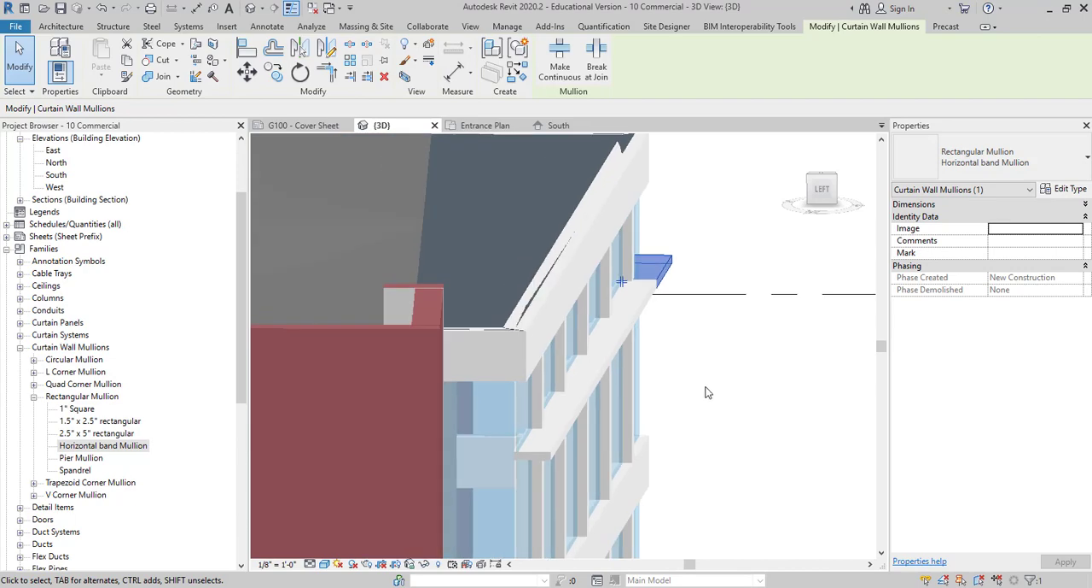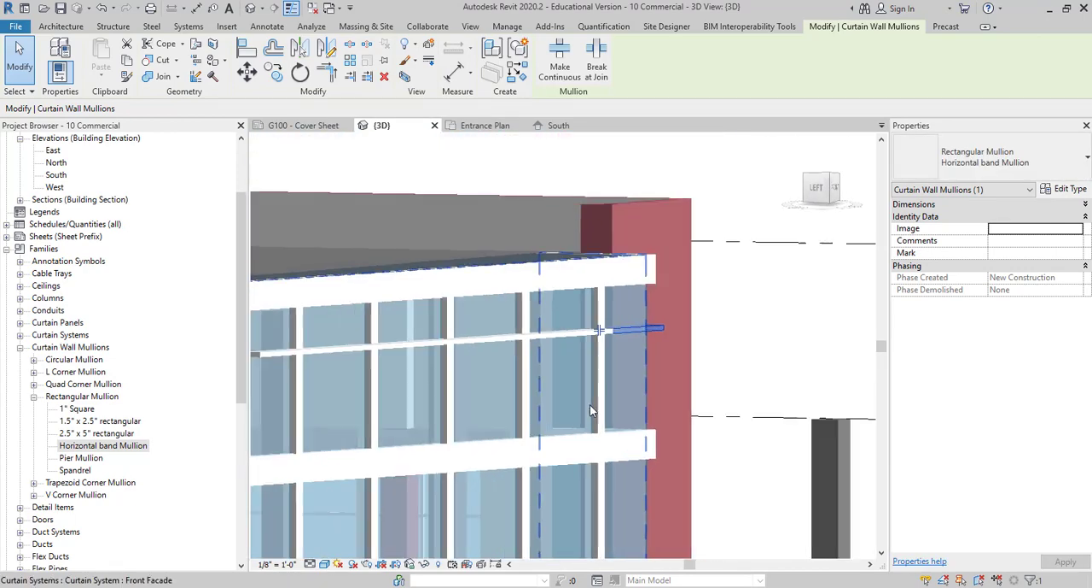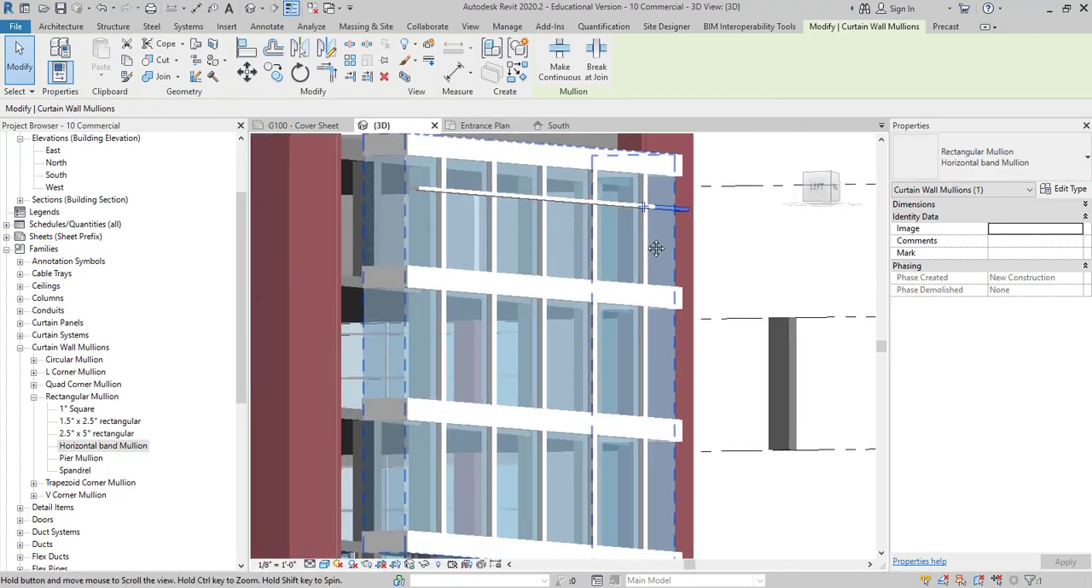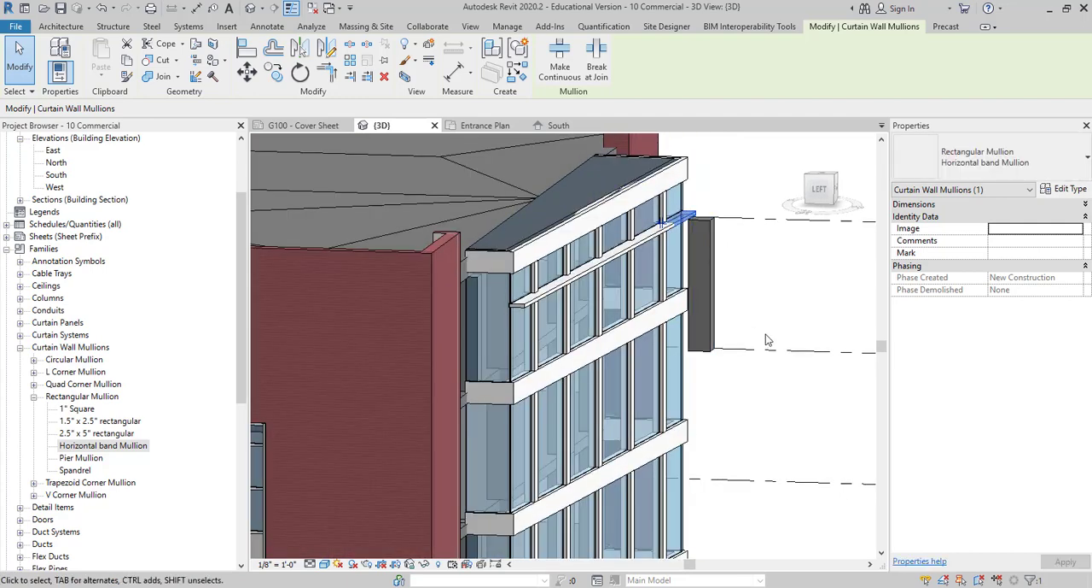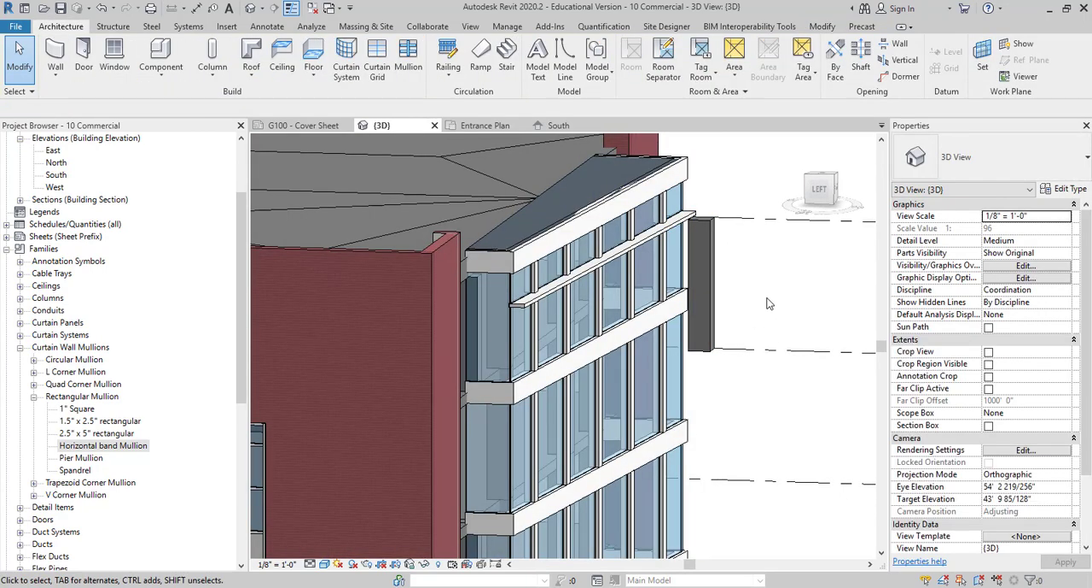And I'm going to go ahead and apply that same solar fin to this facade on all the levels and around the corner, so it's everywhere. Okay, and so to do that, I'm just going to burn through this without narration.